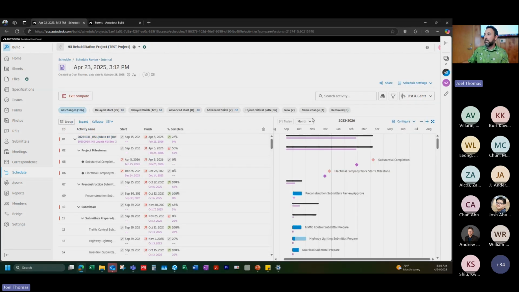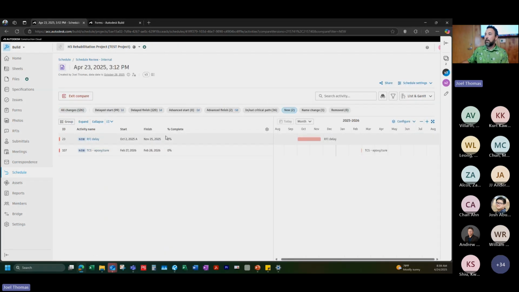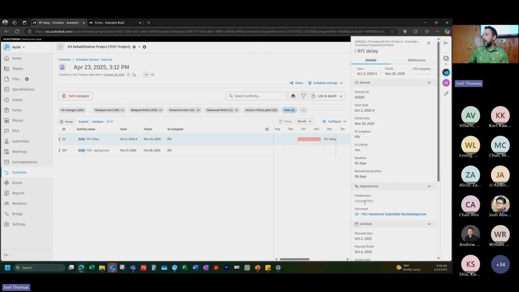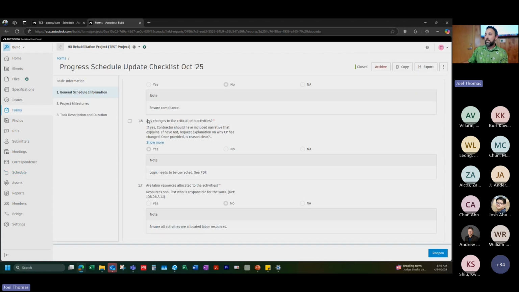I can use my new item tab to just see what items were added in the schedule and isolate it that way. And I'm just going to check both of these activities to make sure that they're configured correctly. The RFI delay, it looked like there was no predecessor, and I'm going to click on to my new TCS epoxy and cure. It looks like we had a predecessor, but there's no successor. Any changes to the critical path activities, and I marked here, yes, the logic needs to be corrected. Some of the reasoning behind that, it was due to that RFI that was added in.